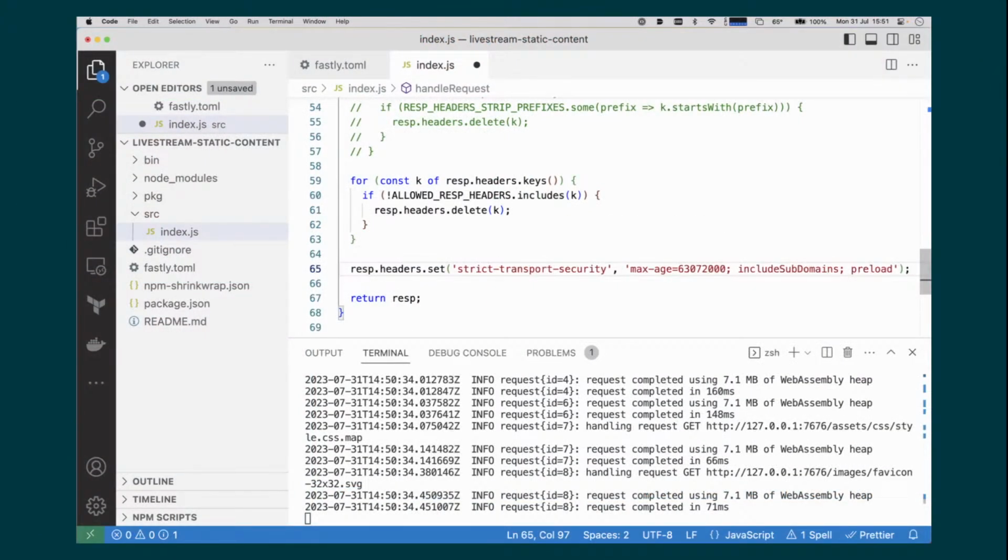And this basically says to clients that are using your site that they should always connect over HTTPS from now on. If they did connect over insecure HTTP originally and got redirected to the secure site, don't do that again. Just come straight to HTTPS next time, even if the user seems to want to connect to HTTP.